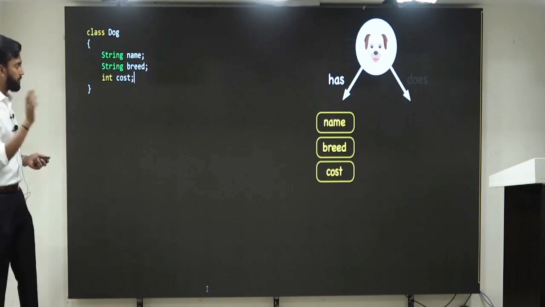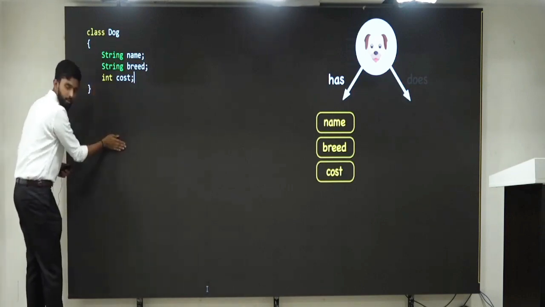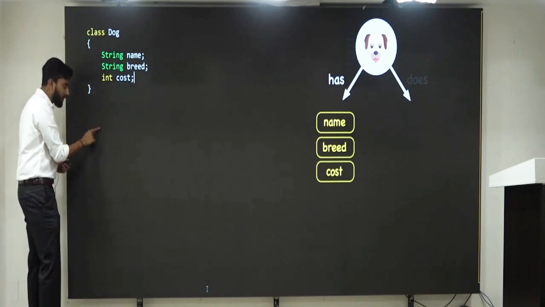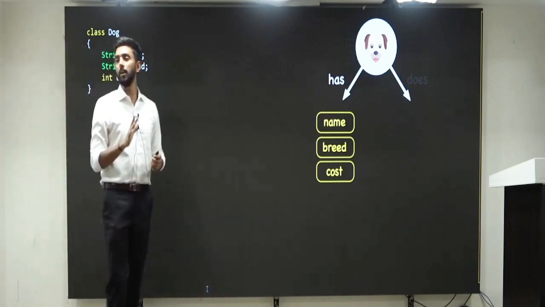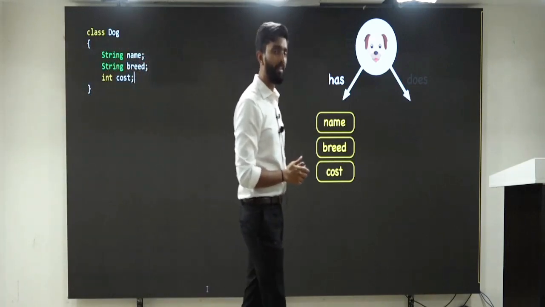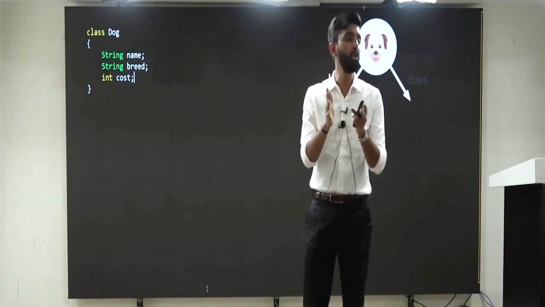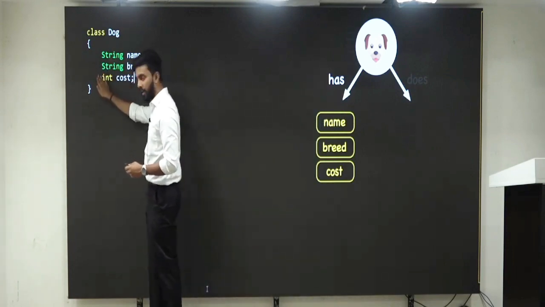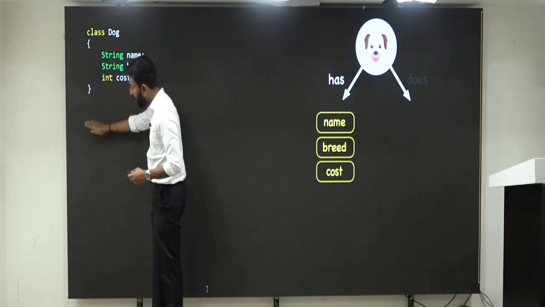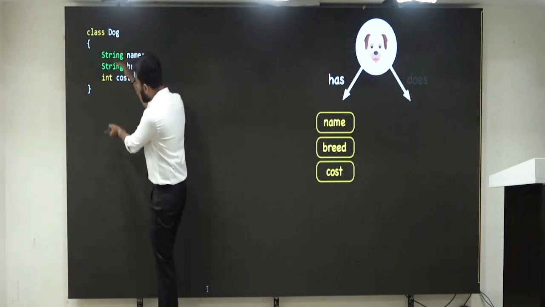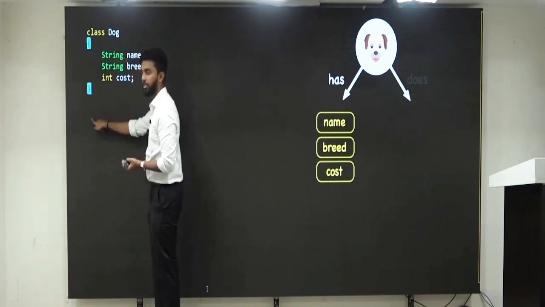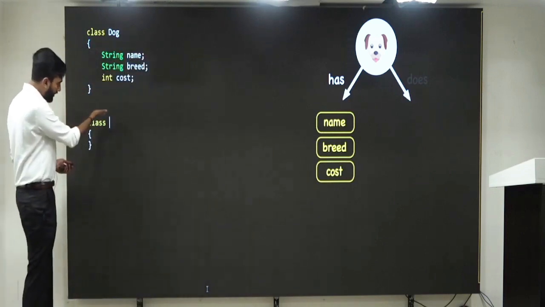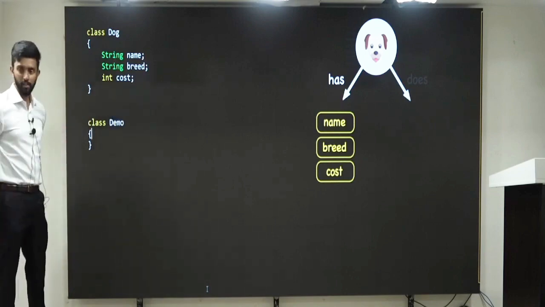Clear till here? Now, I want to create an object and execute this program. But if a Java program must execute, compulsorily one method should be there. Which is that method? The main method, without which execution is not possible. Now watch it. The main method, you can write it inside the same class, or you can write it inside a separate class. Because I don't want to mix code, I will create one more class. Am I clear? Watch it. Class, you can call it whatever you want. I will call it demo.